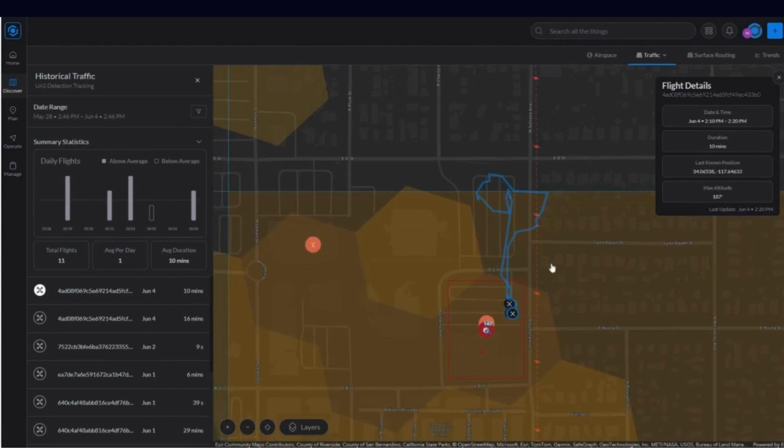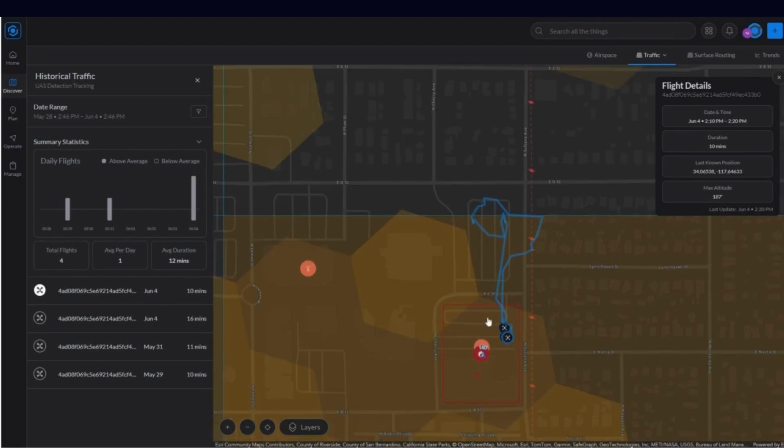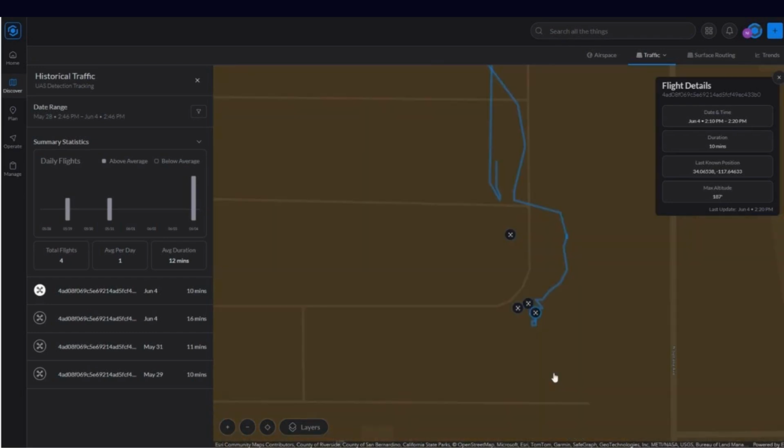Now that we are zoomed in, you can see that our flight originated in this area and flew in a random circular pattern. I can also see that more than one drone flight occurred in this area. In fact, there are 4 flights.